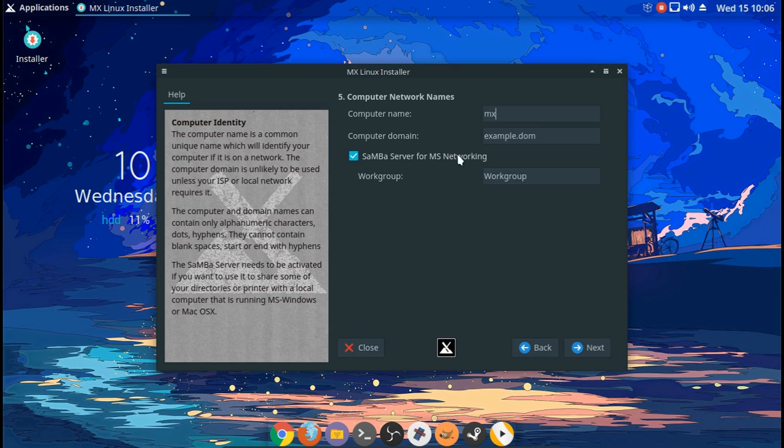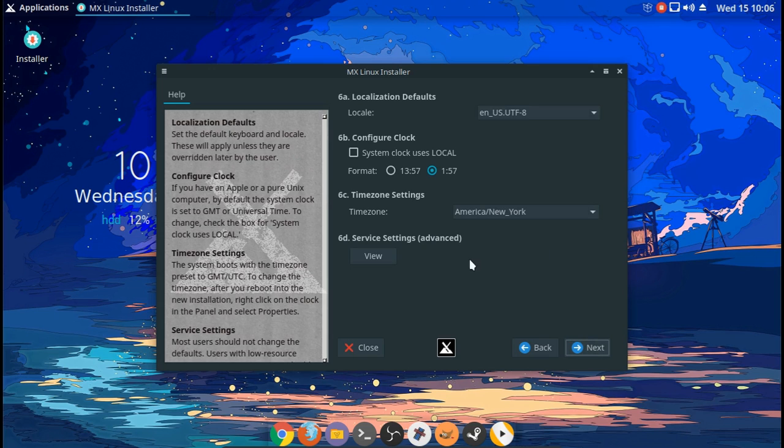So here we're supposed to configure the computer name and stuff. I'm just gonna put something there. I don't require Samba server, so I'm just gonna untick that one. And here we're supposed to configure everything here. I'm just gonna leave it in the defaults.